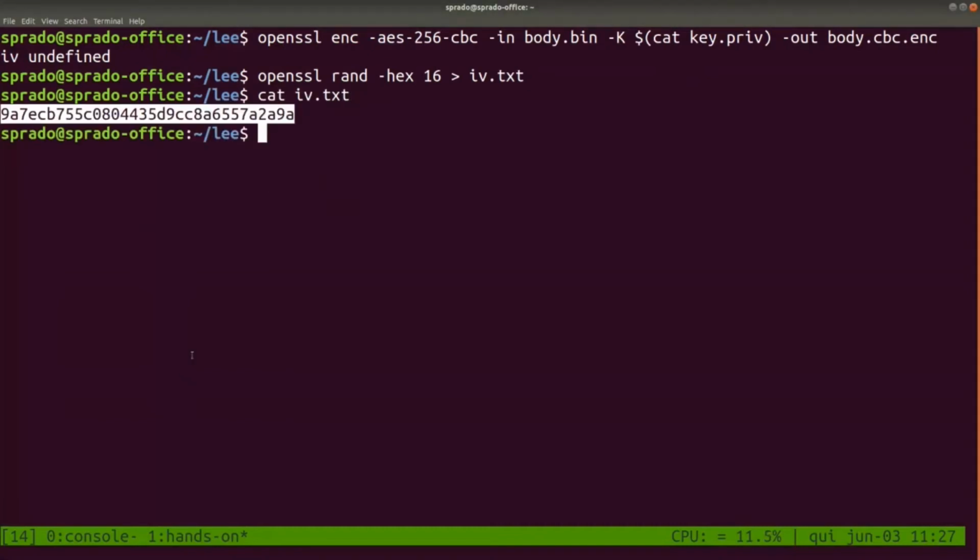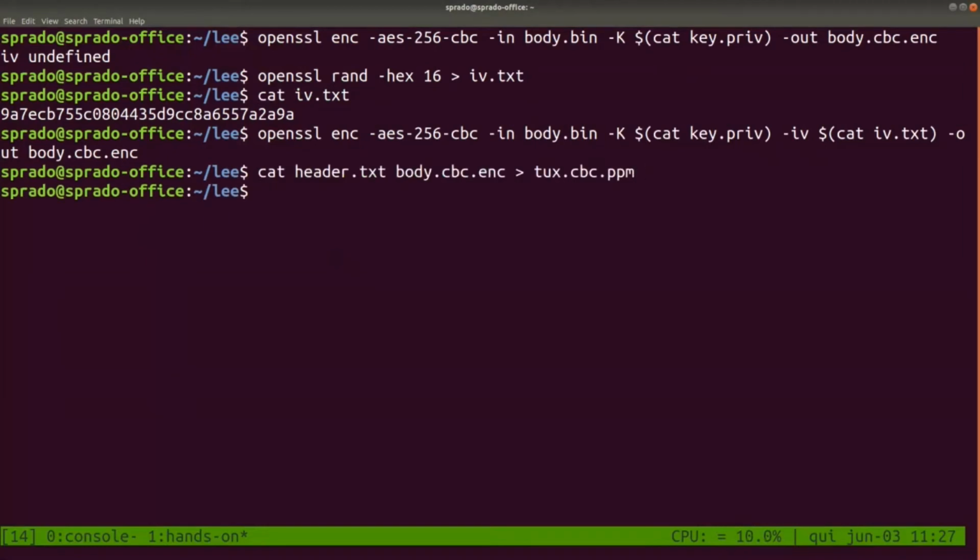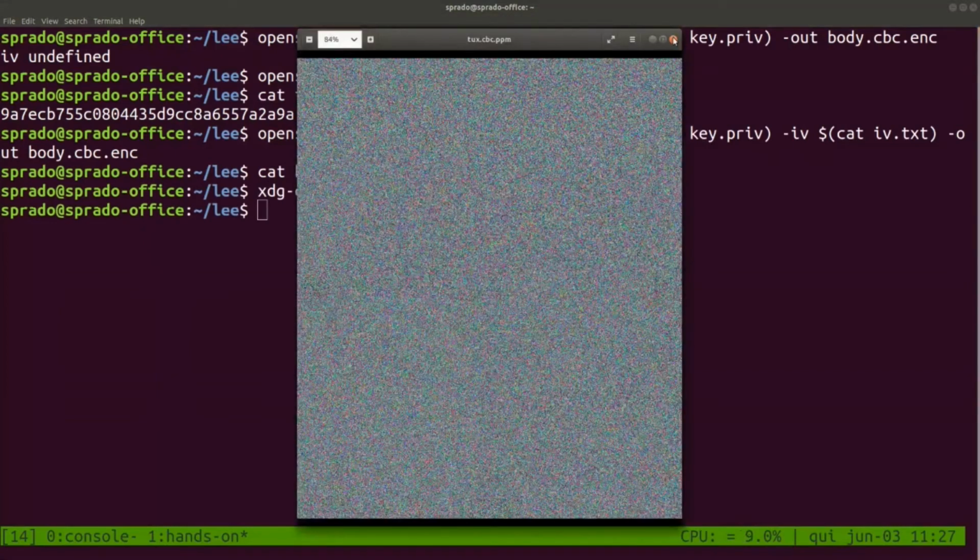I have it here. So this is my initialization vector. Now I can use it to encrypt the body using AES-CBC. The only difference is this parameter here, where I'm giving the initialization vector. Now I can encrypt it. Then I can generate the image back again. And then I can see that now I have really random data in the output.